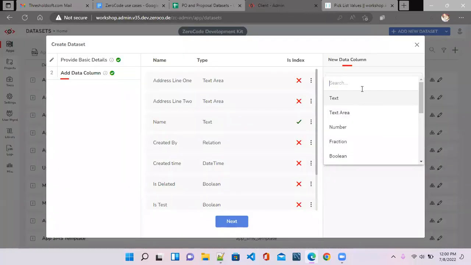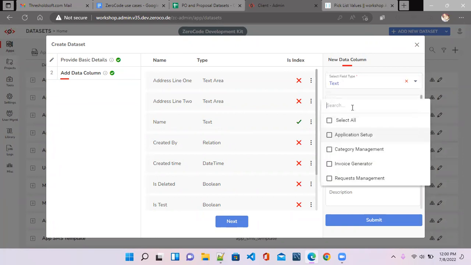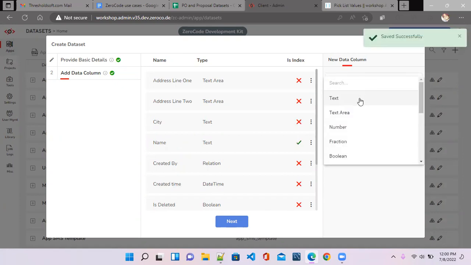So the next one I need to create would be zip code. Oh, sorry. Let me just create city. As city might not contain more than 100 characters in its name, I'm just giving the size as 100. Followed by, let me create zip code.